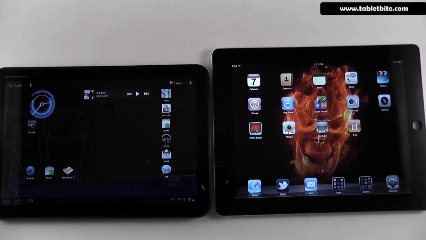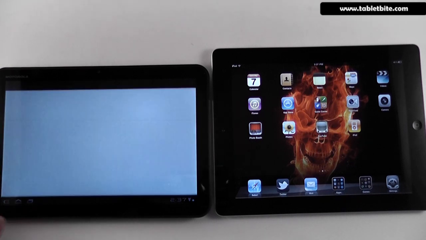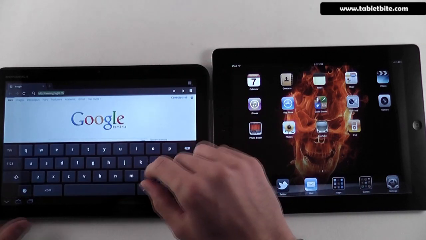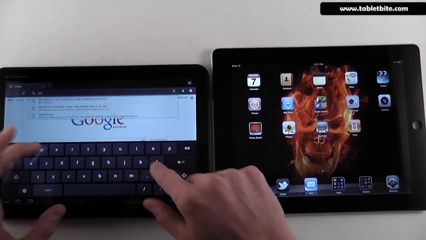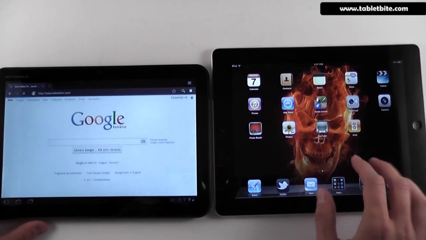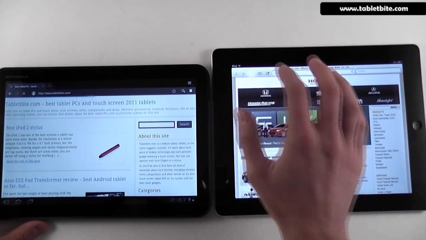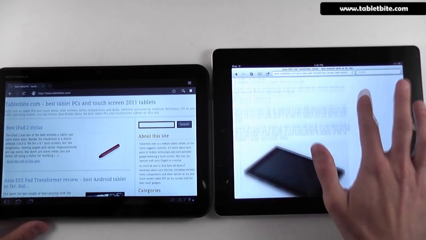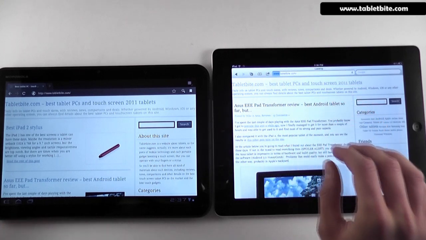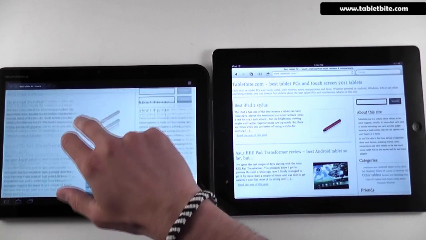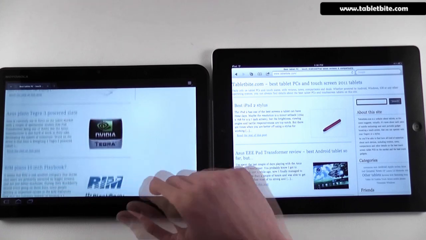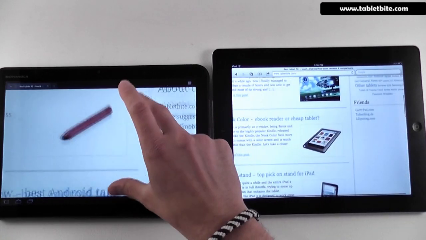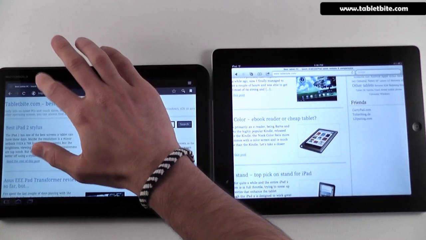Let's also go ahead and give a quick look at the browser. Let's open a browser here on this one, and let's go on our blog, which is tabletbuy.com. Let's load it. Open the browser on this one as well. And here we are. You can see that both managed to load the site quite okay, and you can easily scroll around and pinch to zoom and things like this. All these gestures work just fine.